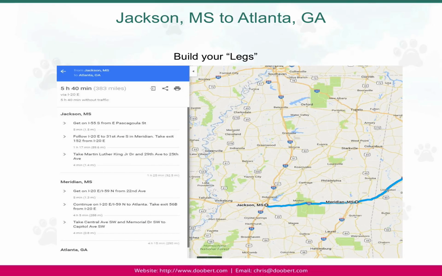So next is going to be to build your legs. This today is a little bit of a manual manipulation. One of the features that I'm working on in Doobert, and eventually we'll be able to roll out, is an auto split feature, so it'll help you to do this more effectively. But today, really what you're going to do is eyeball and say, all right, what is the size of the legs that I want to do? The best way to do this is zooming in on a tool like Google Maps and trying to determine where the best handoff points are.